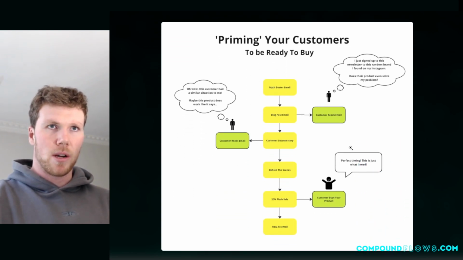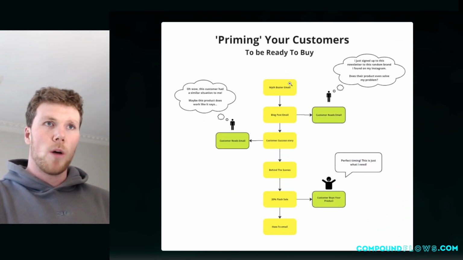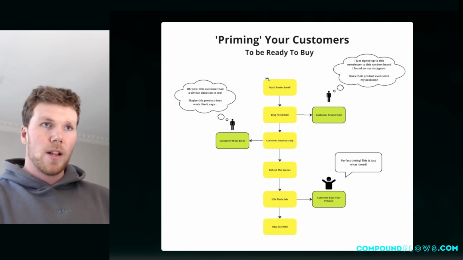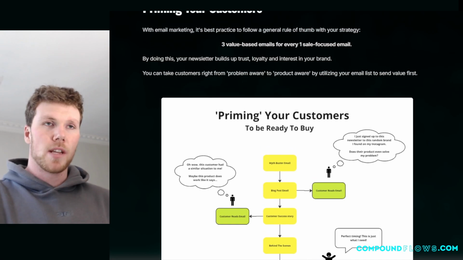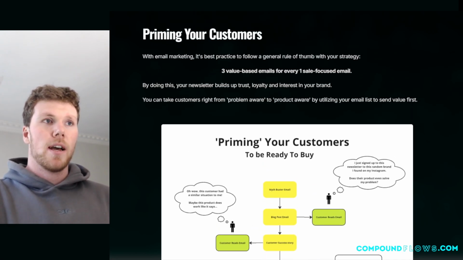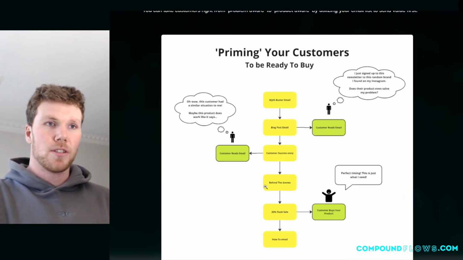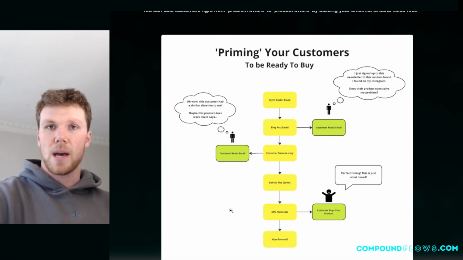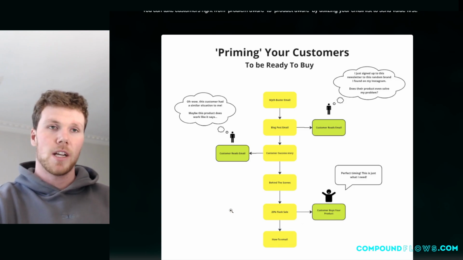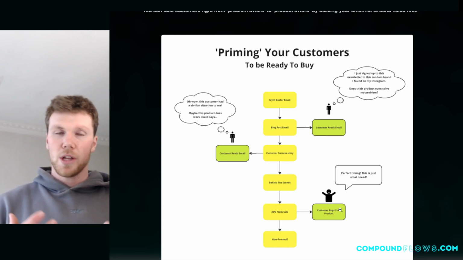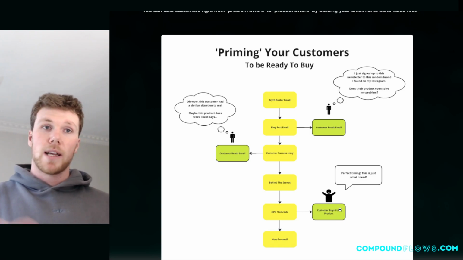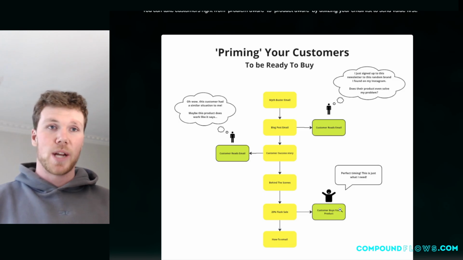Just going back to this diagram first, people will opt in. They'll read some value emails from you, because you don't want to be overselling your audience too much. And you'll eventually get to a point where you want to drop that big sale, that 20% off flash sale, and you build up so much rapport with your audience, your email list, people will be like, hey, perfect timing. This is just what I need.